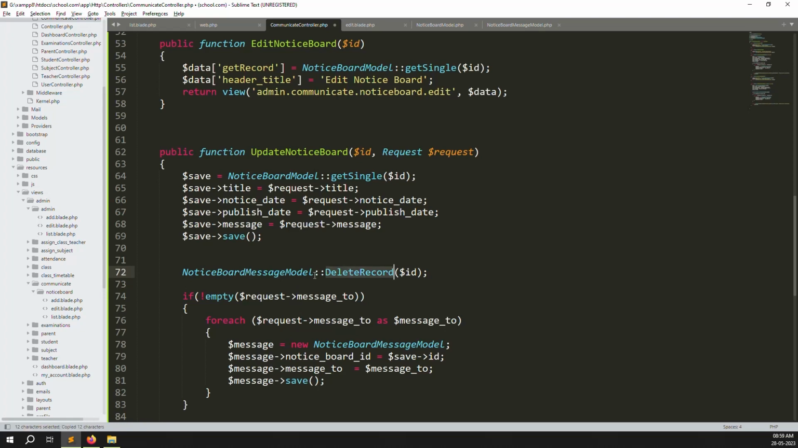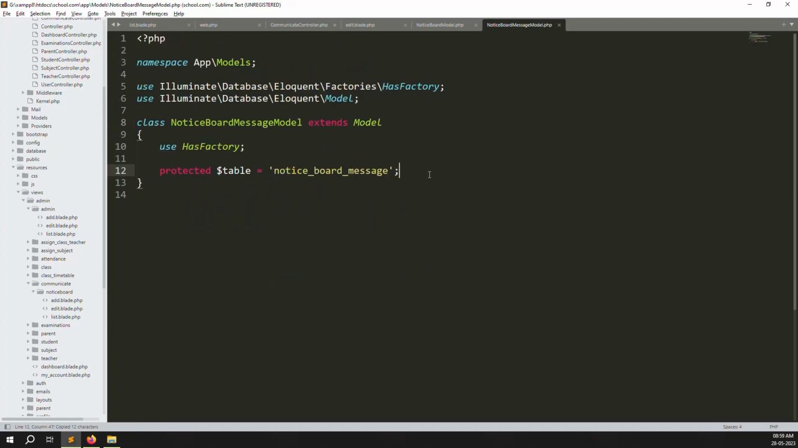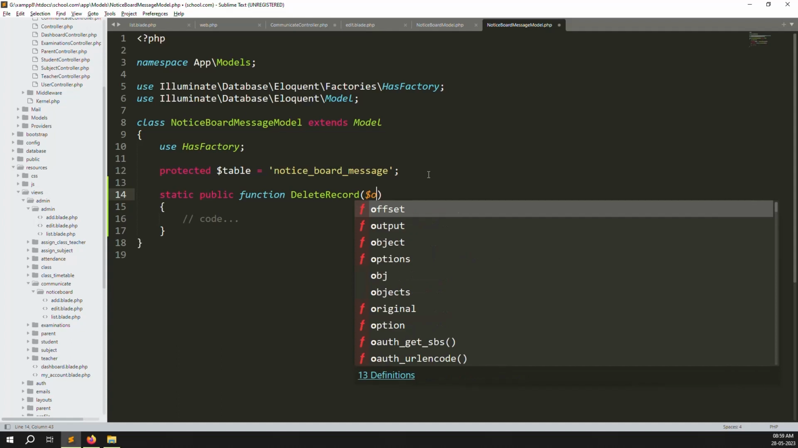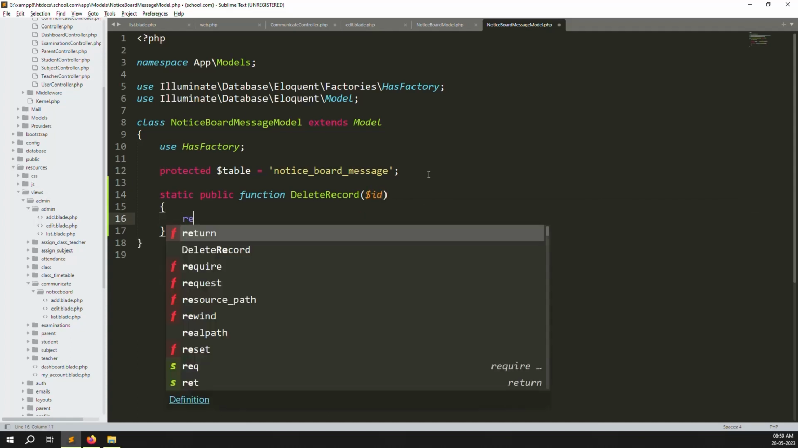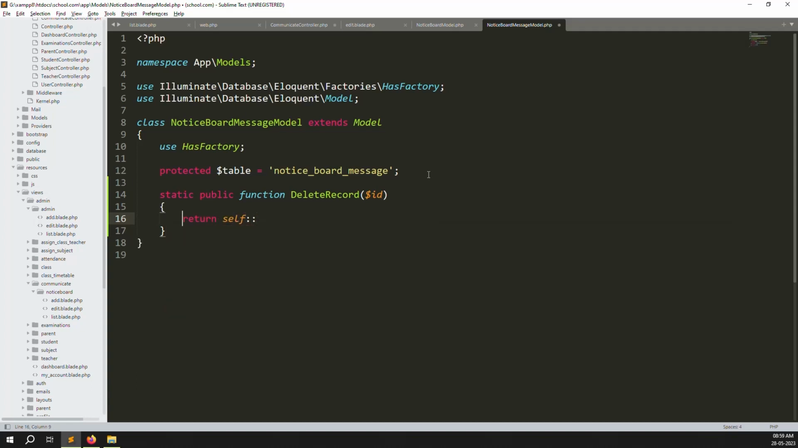So we just need to go to the notice board message model, and inside here we need to create a new static function, delete record, where I can pass an ID. Here there's no need to return; you can just use the notice board message model class name where notice board ID is equal to $id, meaning the notice board id, and here I call the delete function. So the record is deleted successfully, no issue.